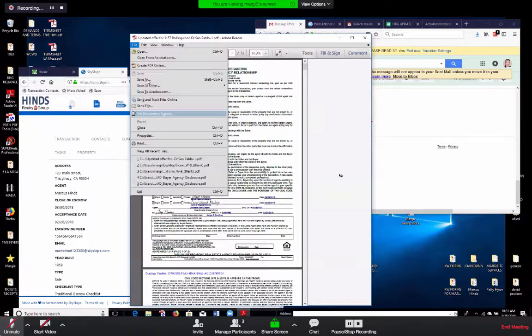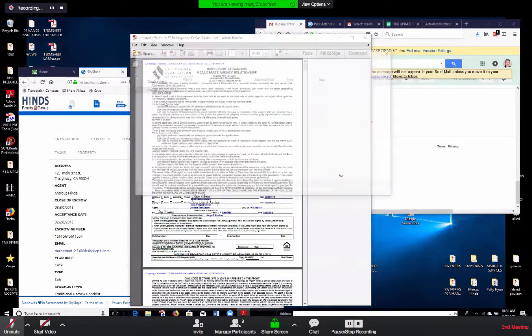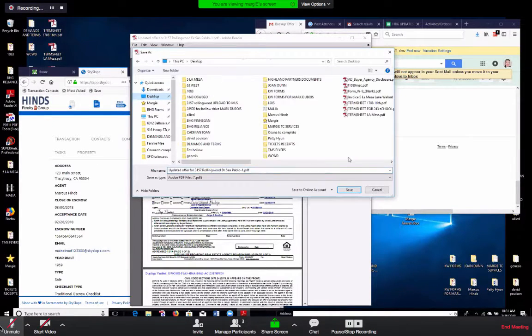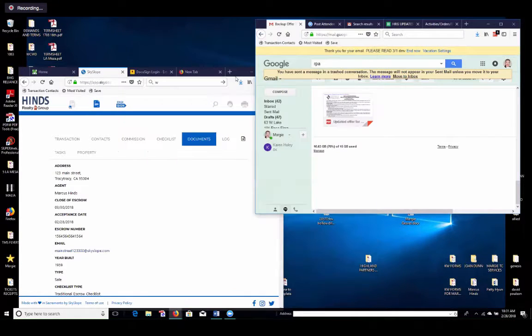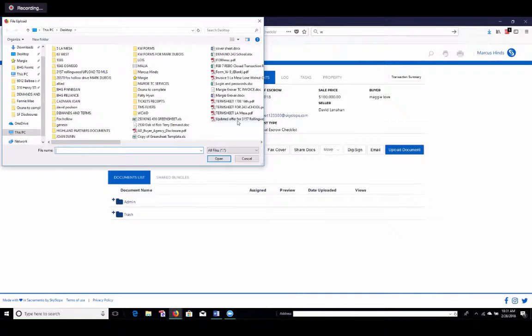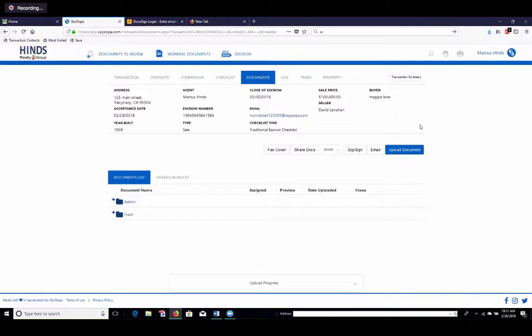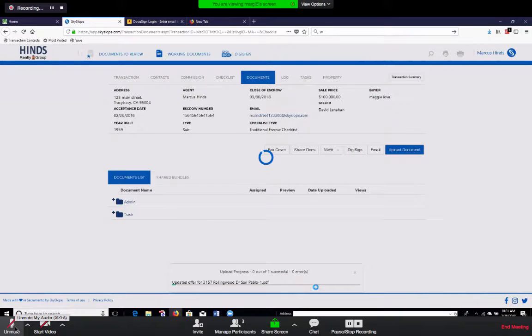Oh yeah, see, it's a big file. So I'll click Upload Document. I'm going to pull my item that I just filed, and you'll see Upload in Progress. It will tell you if it's successful or not. It'll be all green, or I'll have a big X on it saying it was not uploaded properly.